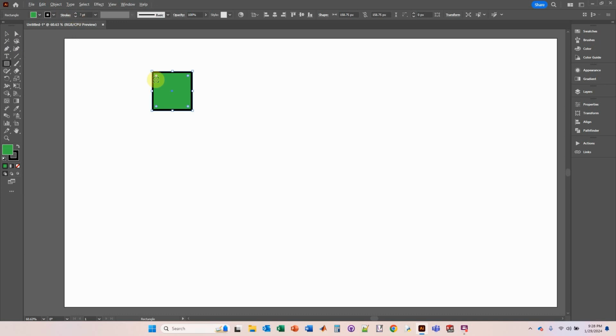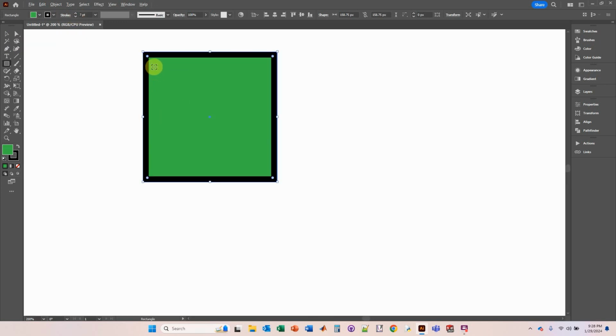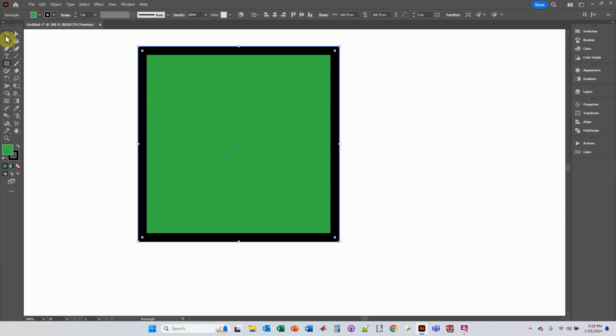Increase the thickness of the stroke. Hold the Alt key and spin your mouse wheel. That will zoom in. First, I want you to click the selection tool and make sure this object is selected, which you can see it is by those little white boxes around it.